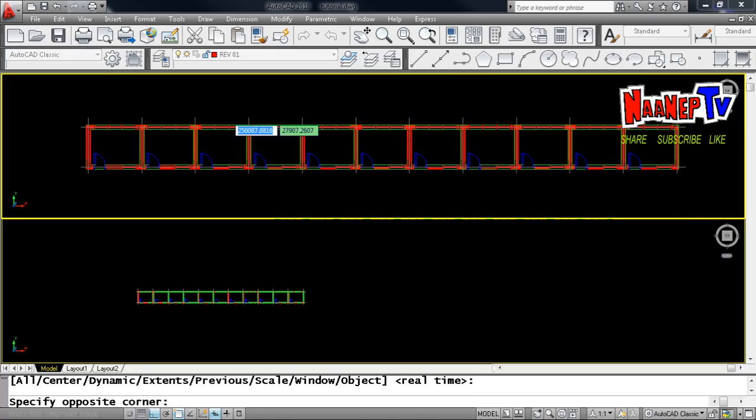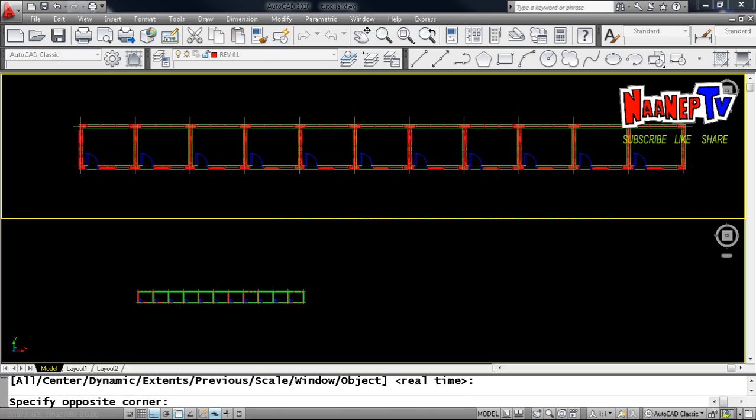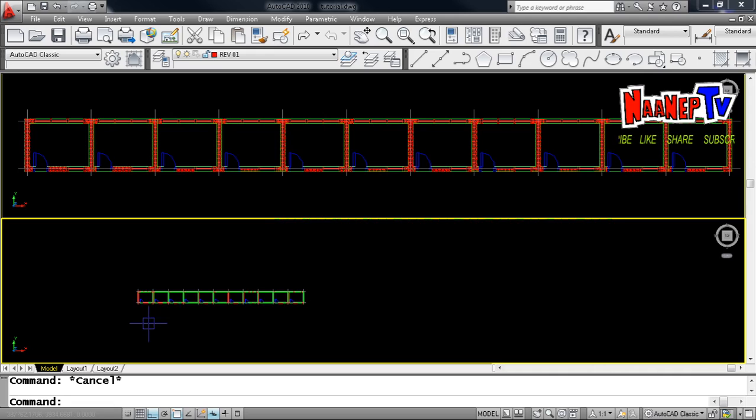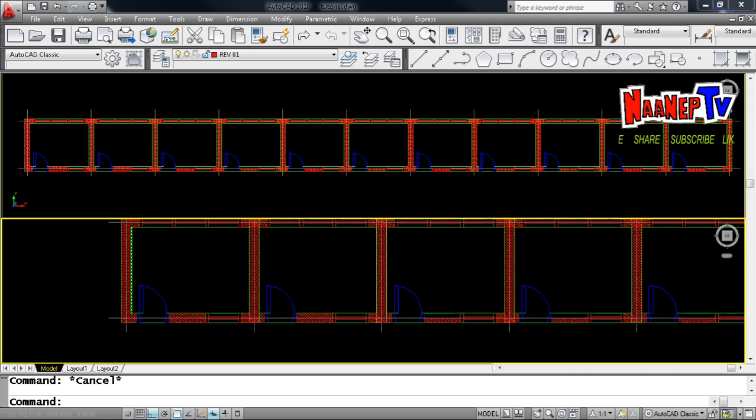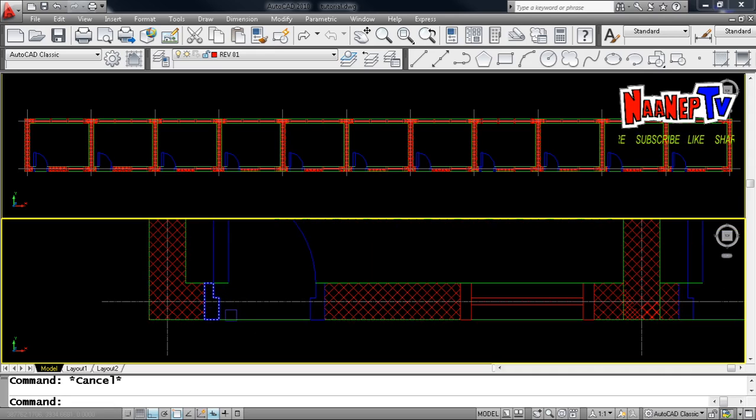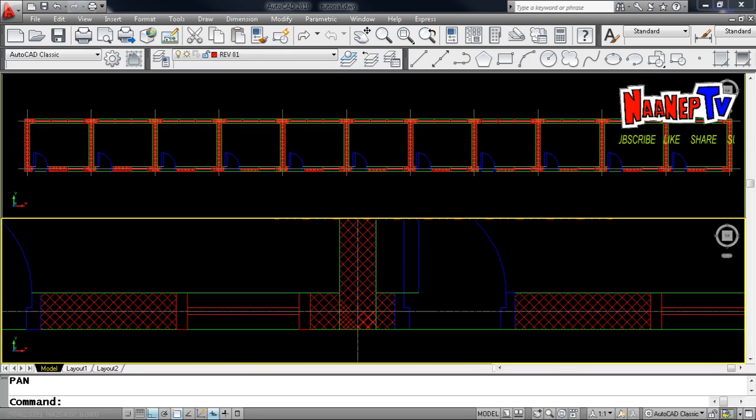Very convenient. Why? Because here I can freely work on the detail on this one. Then I can pan and do my revision here, which can be seen here also. These two drawings are just one and the same.